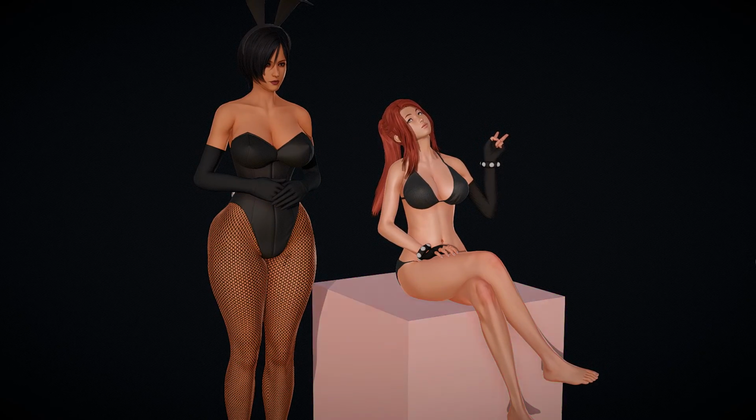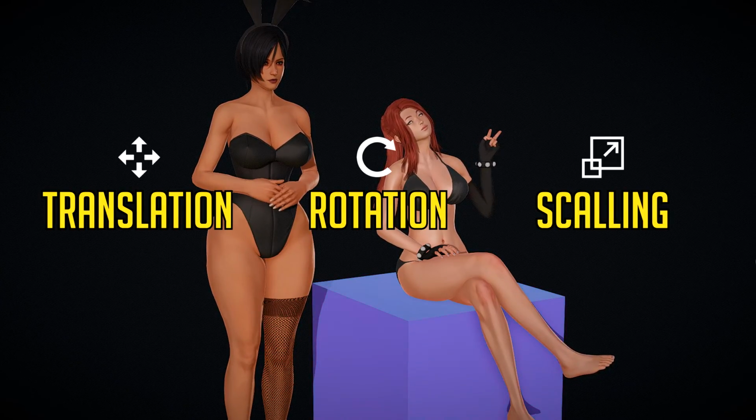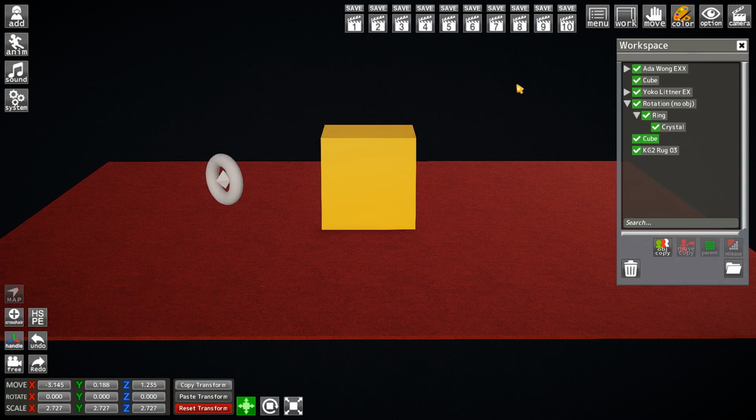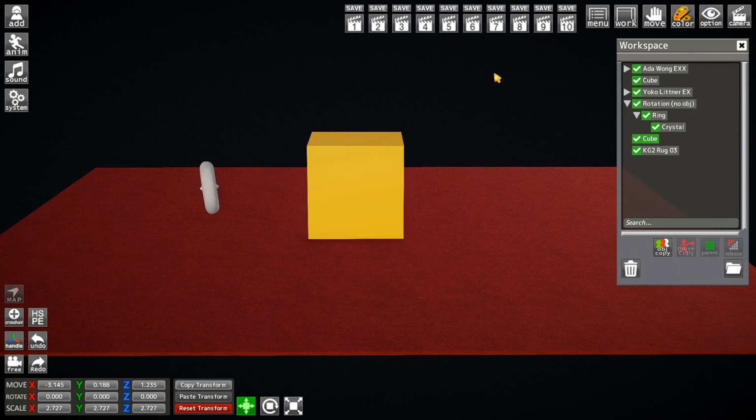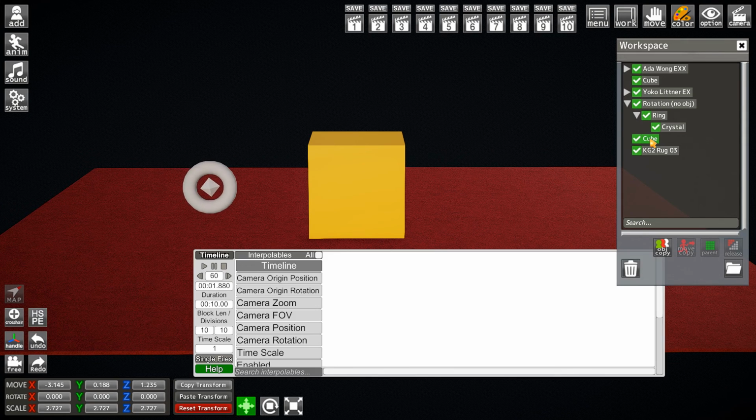So let's get going. I'm going to cover the basics to start with: translation, rotation, and scaling. After that, we're going to cover colors and camera. Let's get started. Now I have a very basic scene over here. What we're going to be animating is this yellow cube over here. Select your cube. To open your timeline, press Ctrl T.